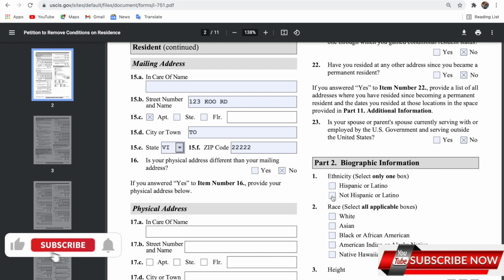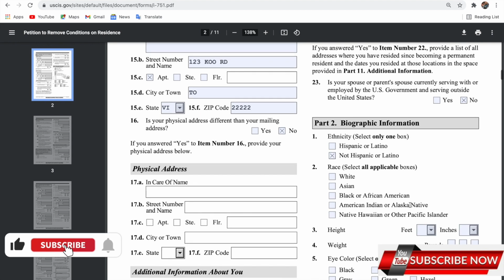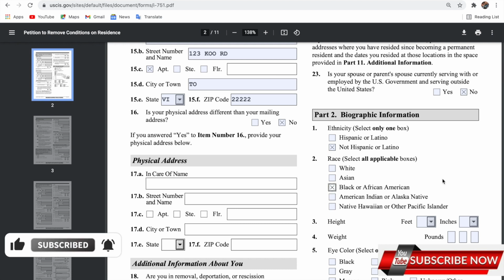Biographic information. Are you Hispanic? No. Race, you put in your race. You put in your height. You put in your pounds.